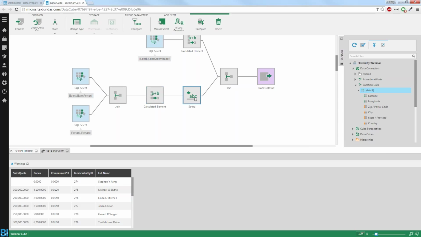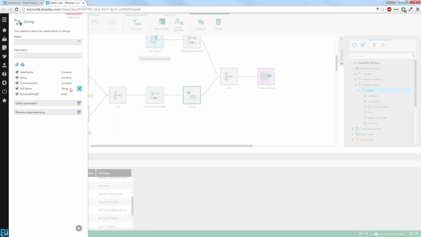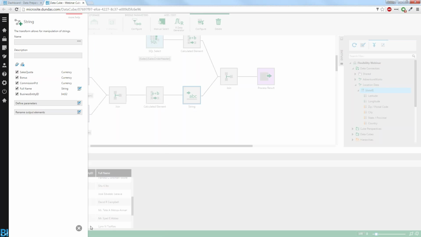I'm also just doing a simple string trimming just in case there were some weird cases where one particular name had a trailing or leading space. Just utilizing the string transformation to trim the full name.